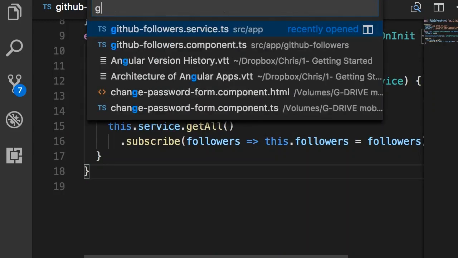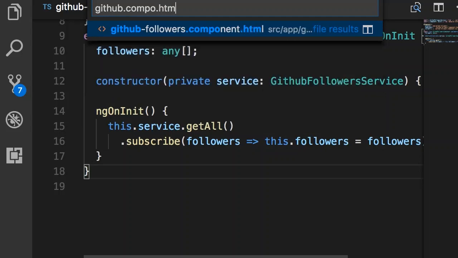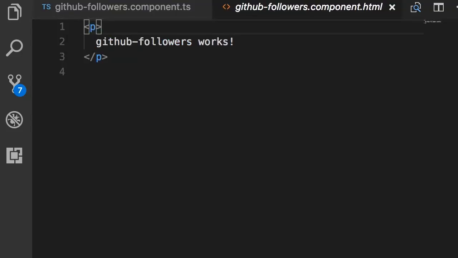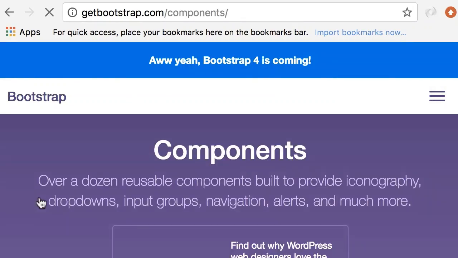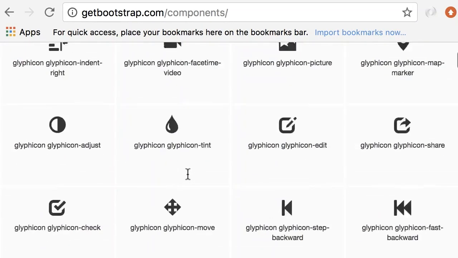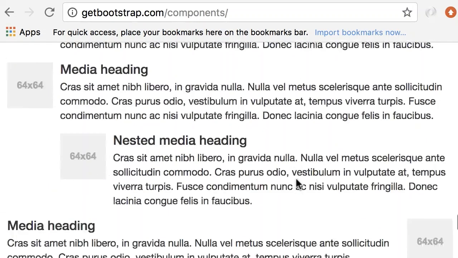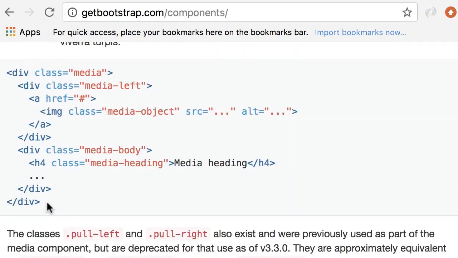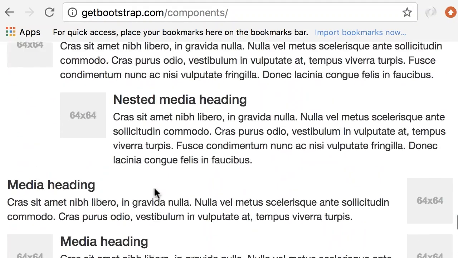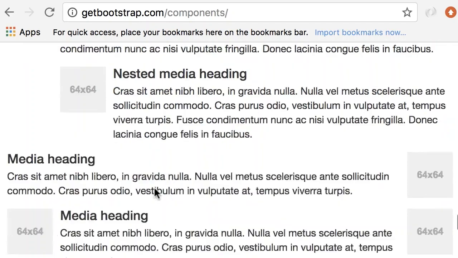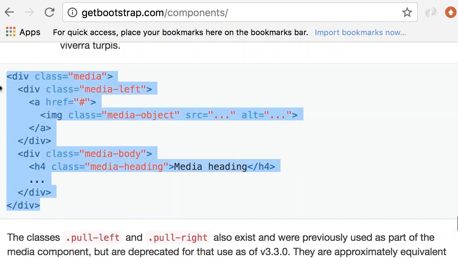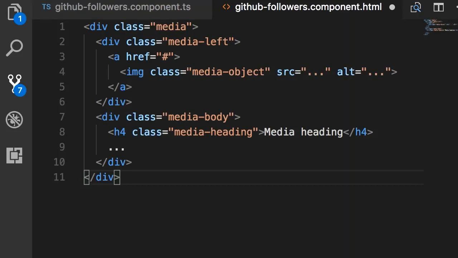Now let's build the template, github-followers.component.html. Here I'm going to use the Bootstrap media object. So if you go to getbootstrap.com, under components, if you scroll down, under media object, here we have some sample markup. So with this markup, we can render a layout like this. This is a very common layout that you see in a lot of social networking websites. So let's copy this markup. Back here in our template, let's paste it.